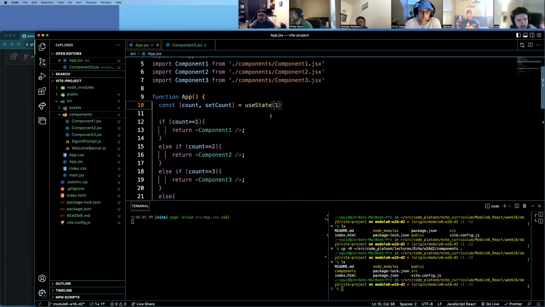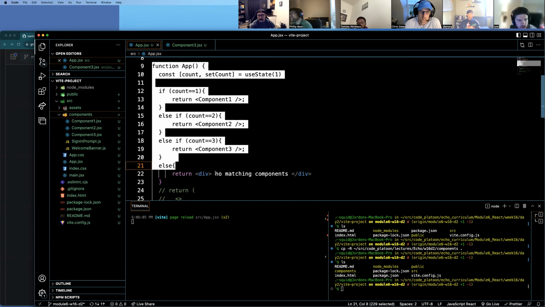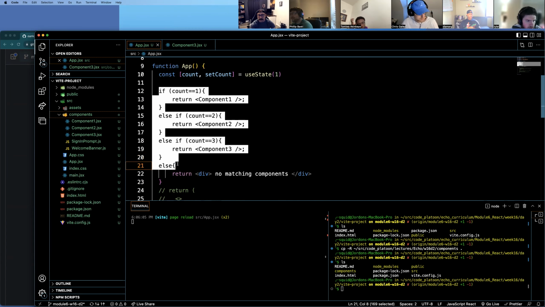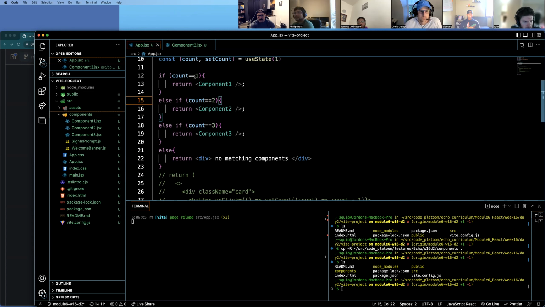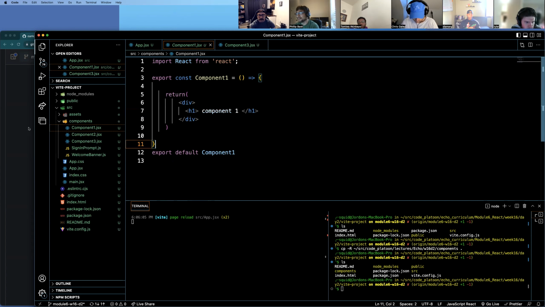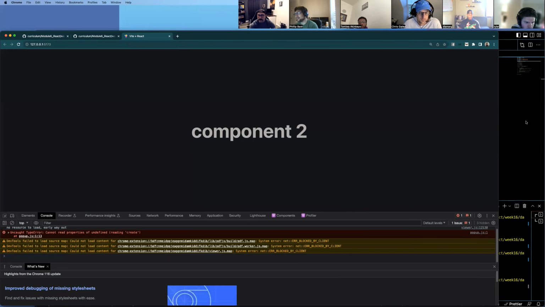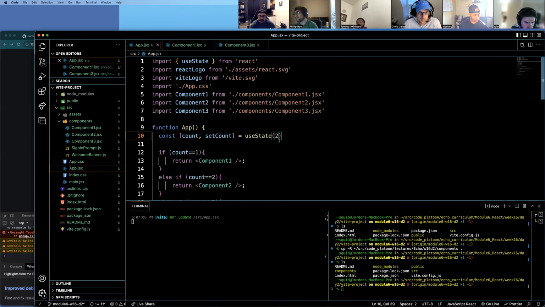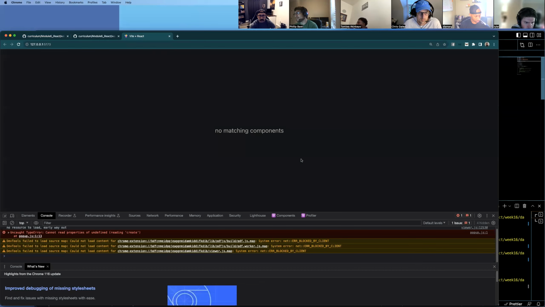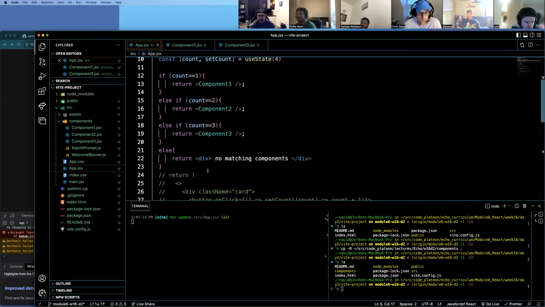But with count being set to 1, when this function, when App runs, it's going to walk through these if-else statements. If the count is 1, it's going to return this component, which is just saying component 1. It sure is. As we make any changes to that for any reason, you wouldn't obviously be doing this directly, but I'm just showing that this stuff is working the way we expect it to. If I do 4, notice no matching components because that is our else statement here. That's kind of logical conditional rendering.